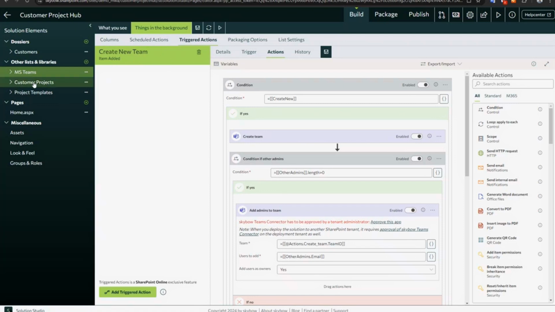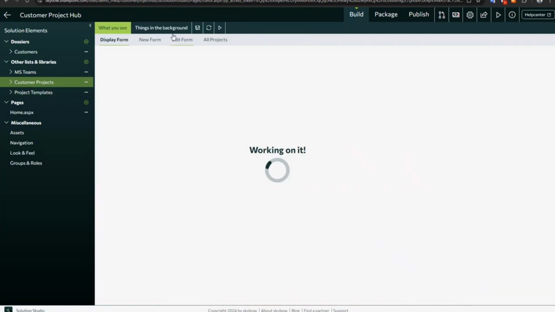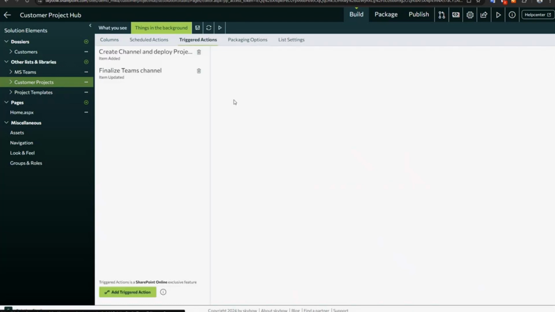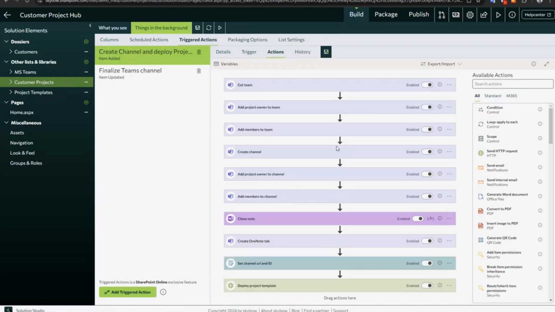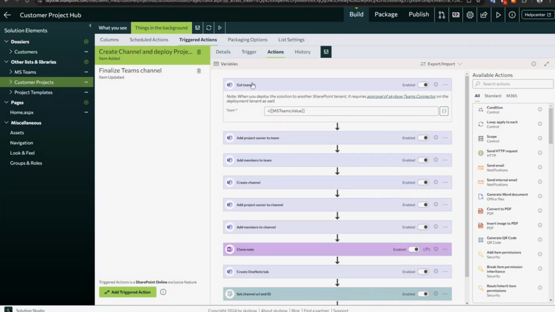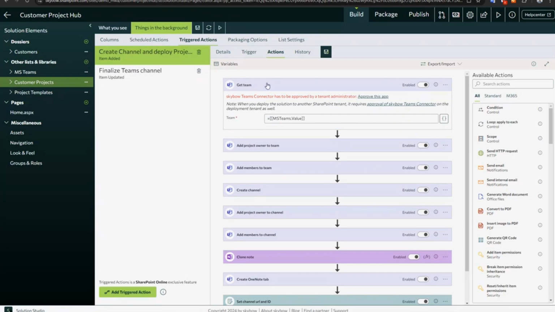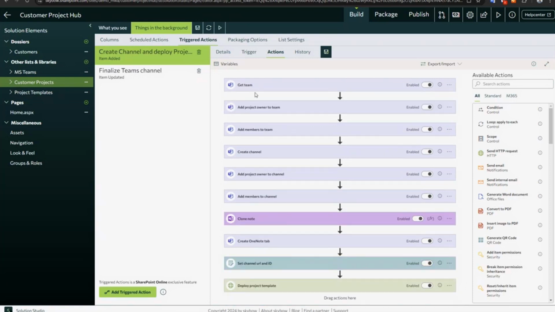So here I create a new team, and here's where the other part is. When you create a new project, I have two things. The first thing is on adding. That's where I basically create everything. So first I get the team, because I need it in the subsequent actions.